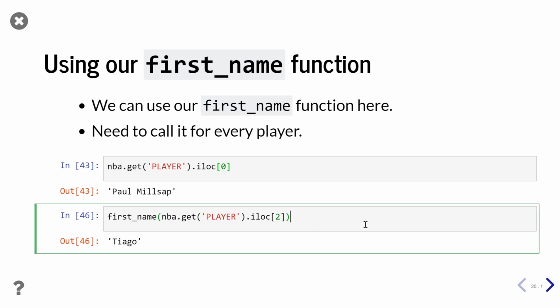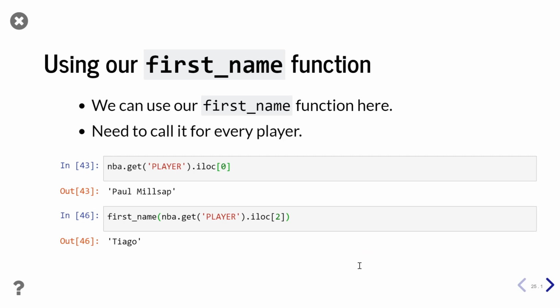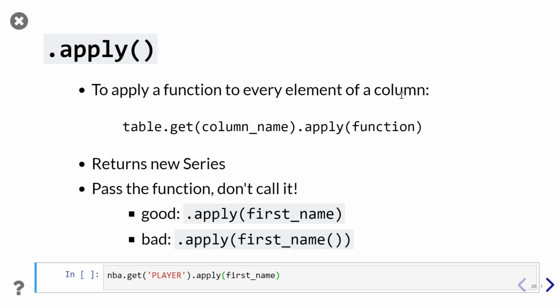So this would work. It's just kind of obnoxious to have to do this over and over and over again. There's got to be an easier way. And of course there is. The easier way is called dot apply. It's a series method that takes in a function and applies the function to all of the entries in a column. So here's the recipe. We take our table, get the column that we want to use as the input to our function, and then we dot apply the function to that column.